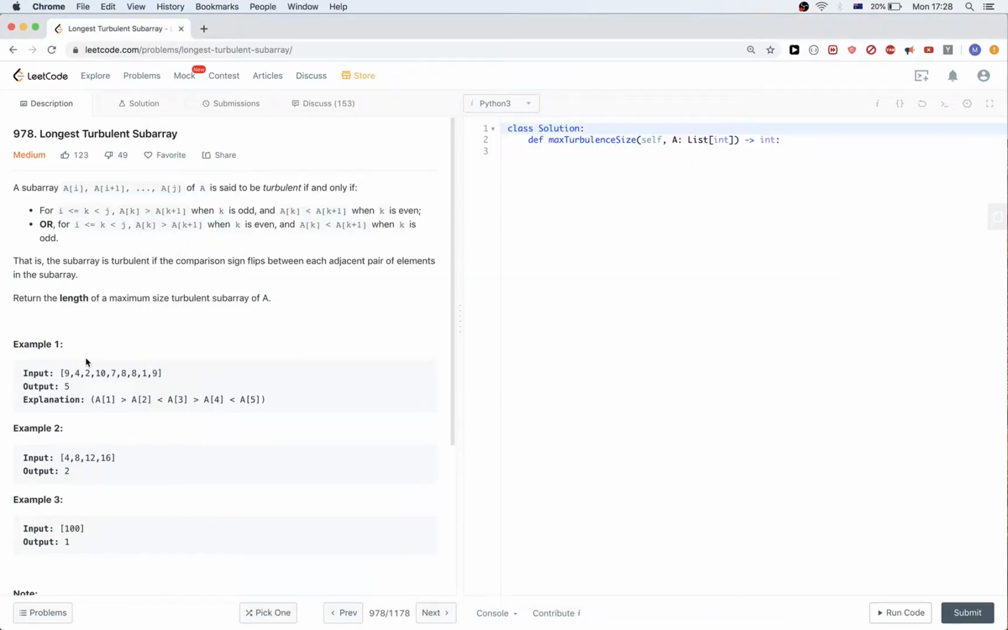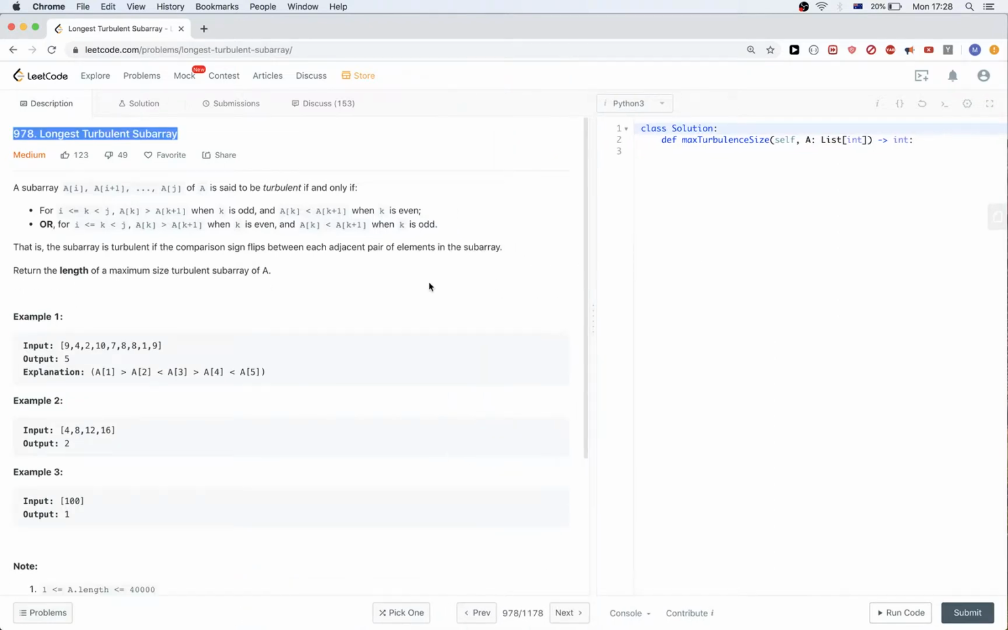Hello, so today we are doing this problem called longest turbulent subarray. The problem says that we have this array, A, and a subarray of the array is said to be turbulent. Notice the subarray is from i to j.